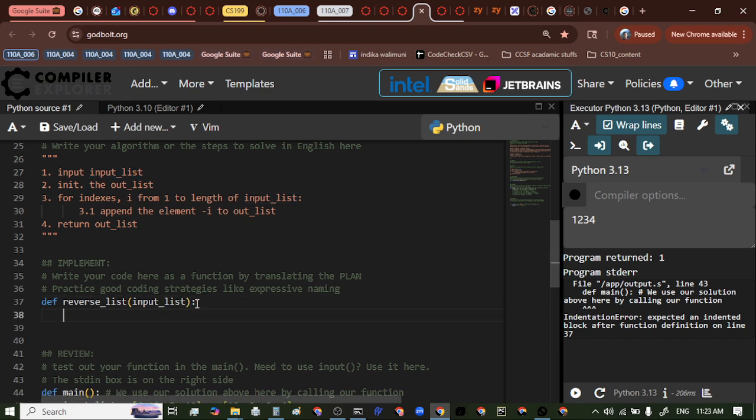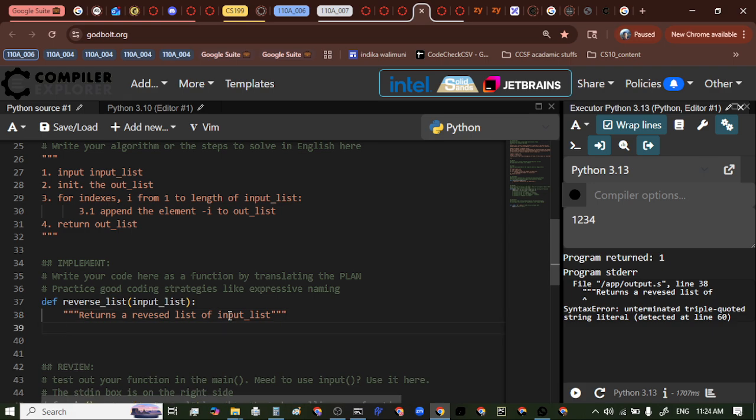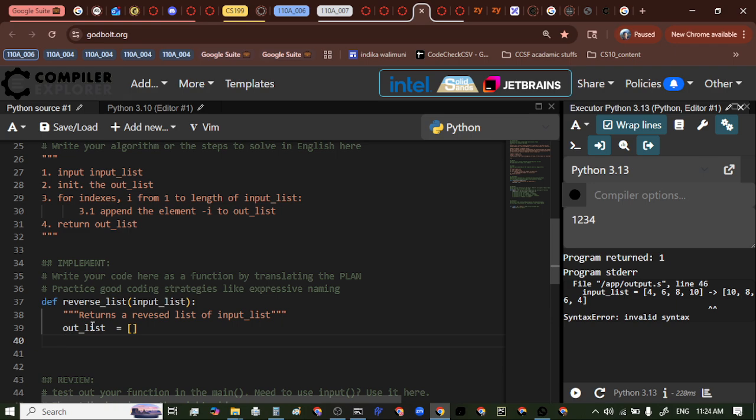Okay. And the doc string is: returns a reverse list of input list. Okay. All right. So let's initialize out list equals this, and then all right. So we're gonna append.